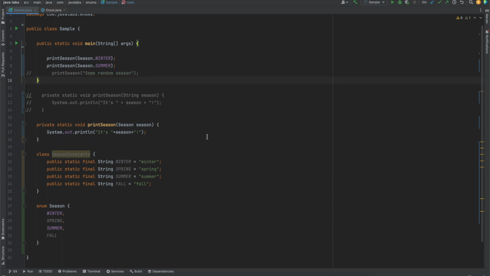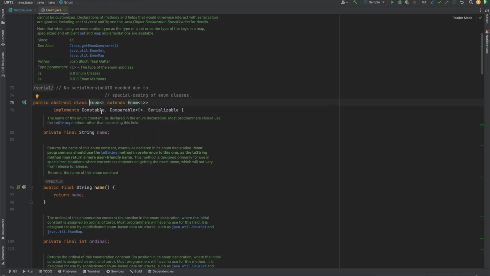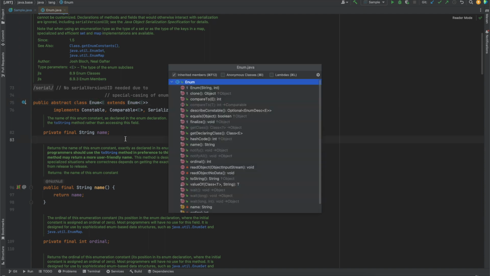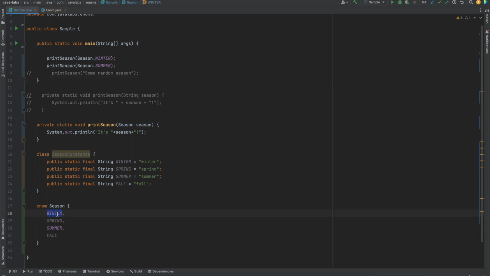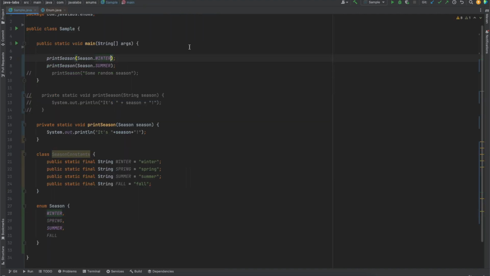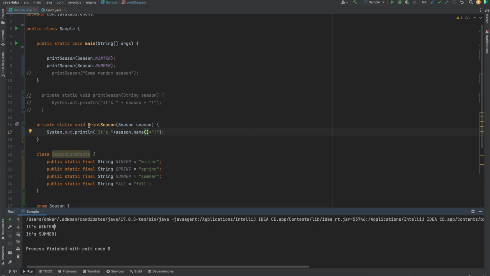Internally, how Java defines the enums, it actually extends the abstract class Enum. So by default, the enum constants like winter, spring, summer, and fall actually extend the abstract class Enum, and they have these methods: ordinal, name, and various other methods. Name will have the name of the constant, whichever name you are giving to the constant will be the value for the name method here. So for example, if I have to print the name, I can call name here. So it is the same constant value.